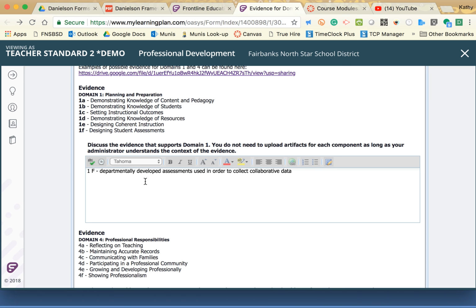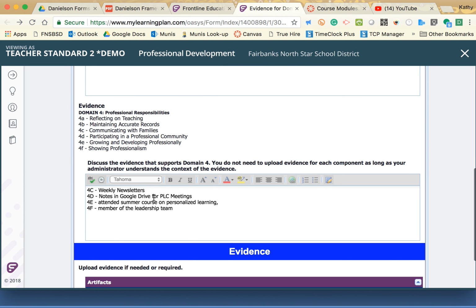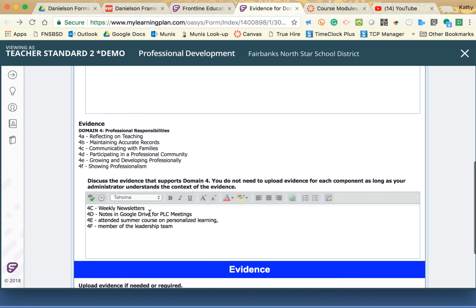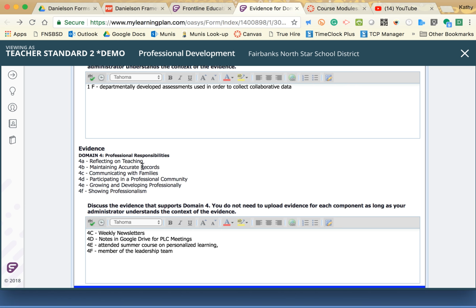For example, your principal knows that you have developed some assessments in your PLC that you are using as a group. So you've designed these student assessments. Your principal's already seen them, doesn't need to see them again. But again, it's just evidence. Down here again, if you're someone who hands out a weekly newsletter, your principal doesn't need 36 copies of your weekly newsletter. He or she already knows what those newsletters contain. So again, as the year goes along, you can just keep typing these little notes down.